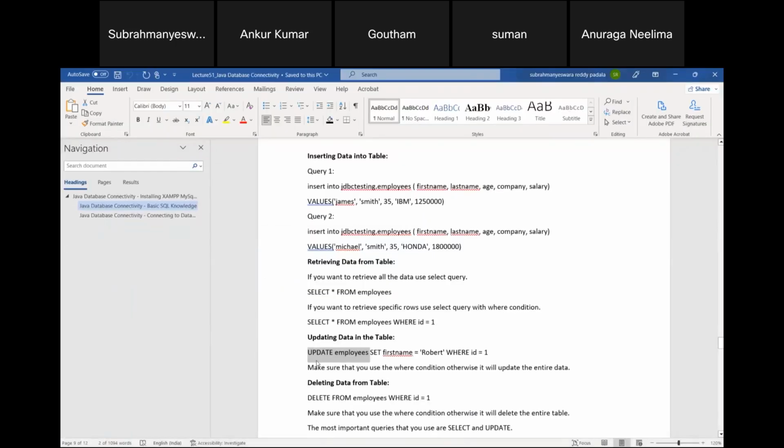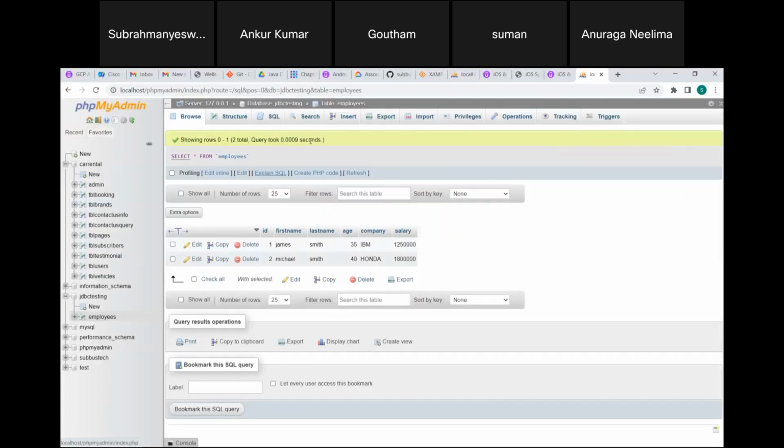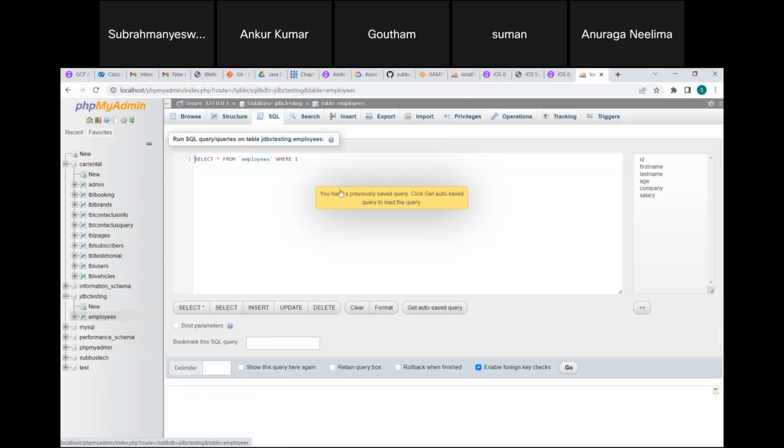Now the query will be update employees, set first name is equal to Robert where ID is equal to 1. So this is the update statement we have to use. Now it is James. So I'm going into this SQL query.